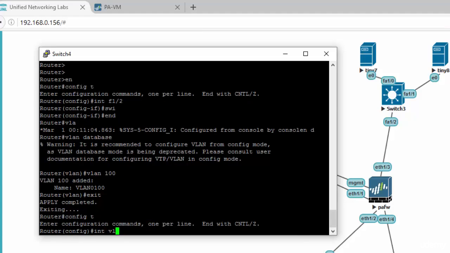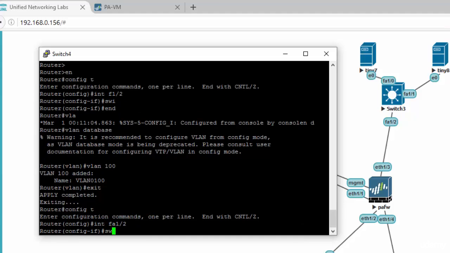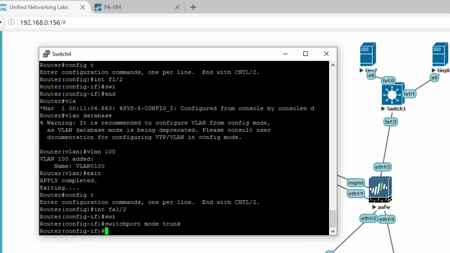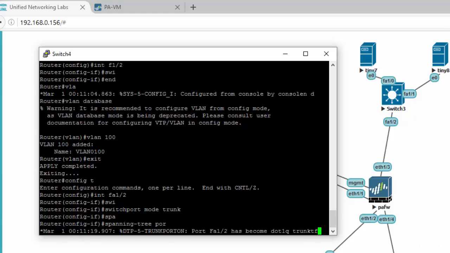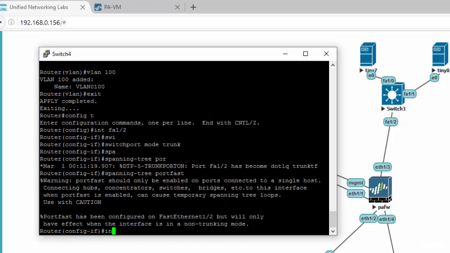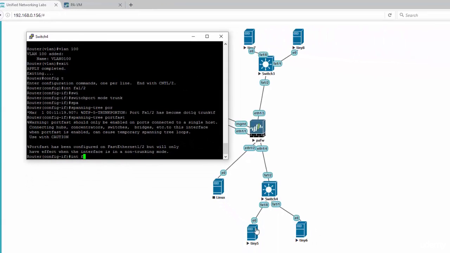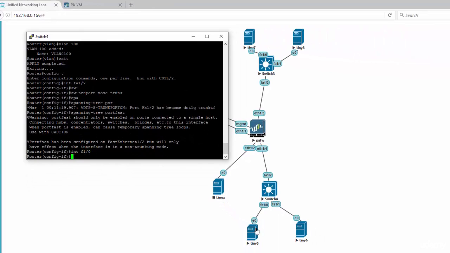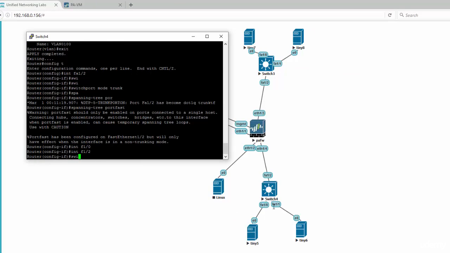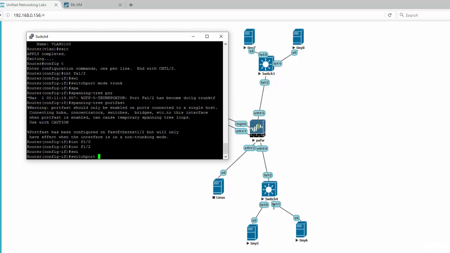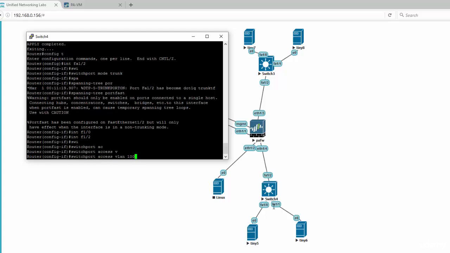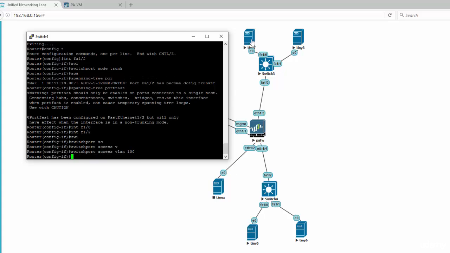Interface F1/2, switchport mode trunk, spanning-tree portfast, and interface F1/0, F1/1, this one, switchport access VLAN 100. And then I'm going to connect to Tiny 7. Tiny 7 and Tiny 4 now are bridged across the firewall.